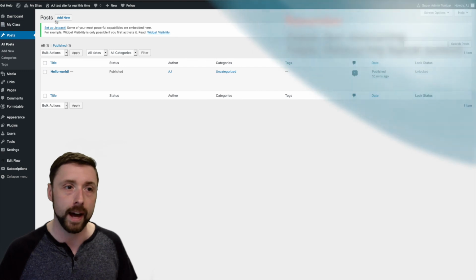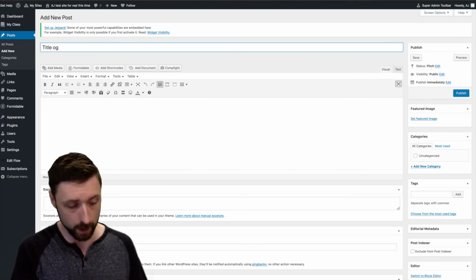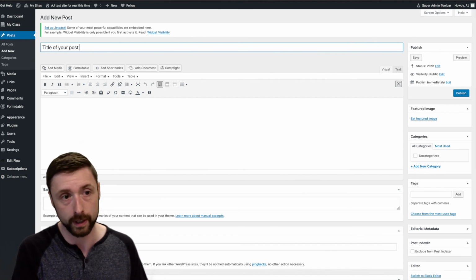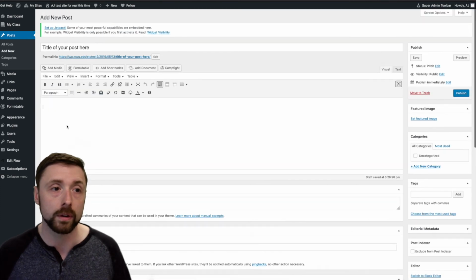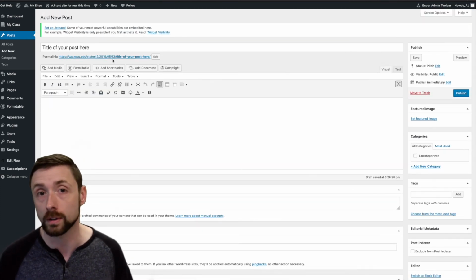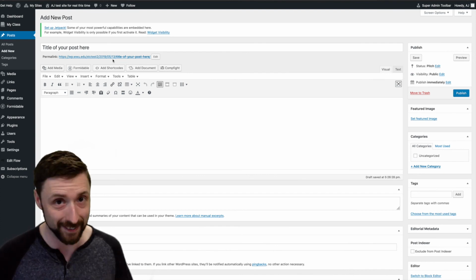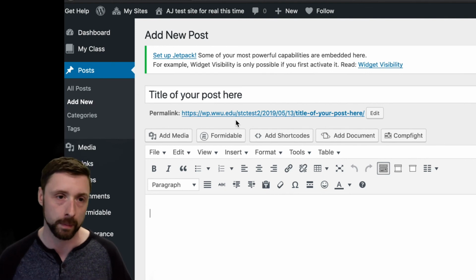So under posts, add new post. So title of your post here. And when you hit tab, it'll go to your body. And when you do, you'll also get that permalink. Remember, posts and pages both have unique URLs that you can always submit to Canvas or Tweet or Facebook. You can always navigate people directly to a piece of your work.